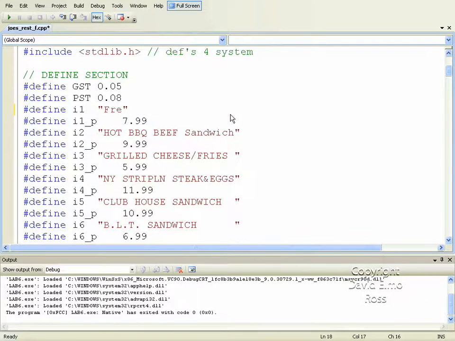Let's call this French toast, and let's just space this over to here. So that's similar to the define that we did before in this current lab. And let's change the price, because for French toast we're giving a bargain, a recession special, $1.45.